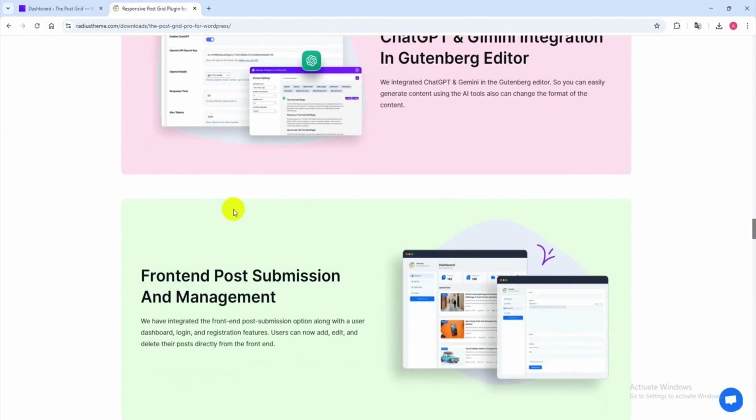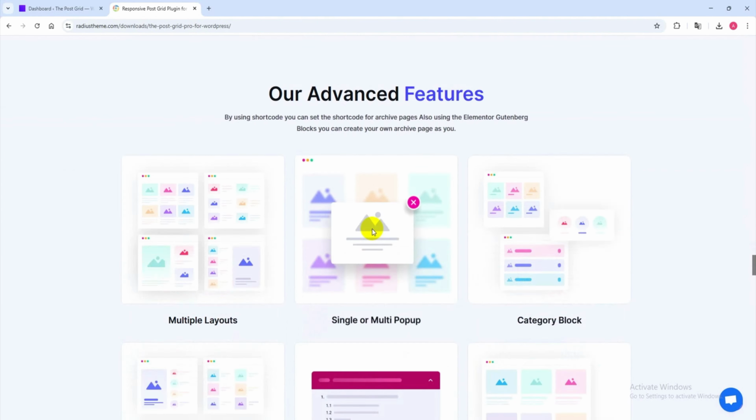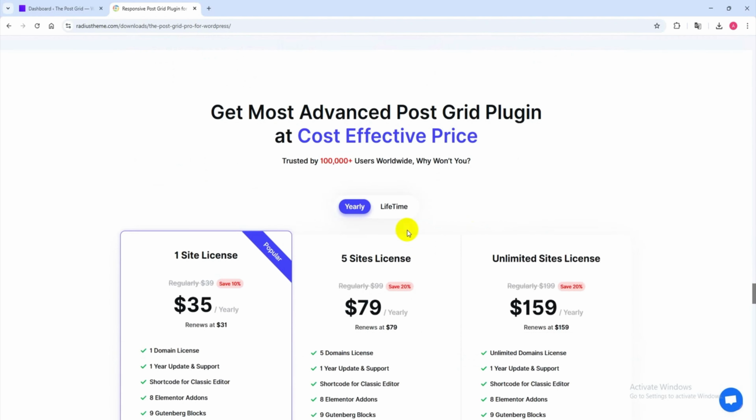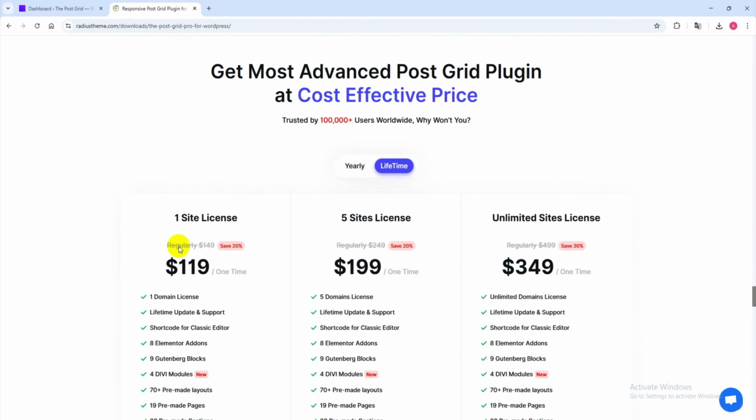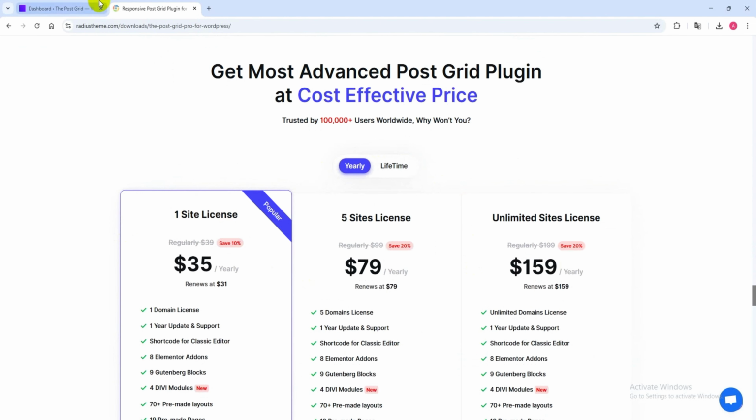Best of all, it integrates seamlessly with Elementor, which allows you to customize every detail with simple drag and drop, no coding required. So let's get started.